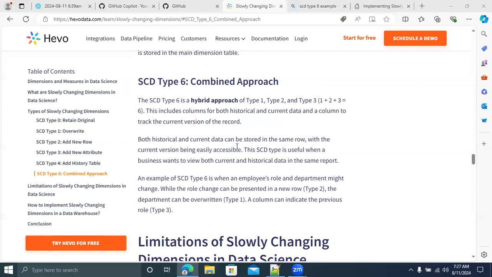Third one is type 3. You can store both current and previous values in the same record. Often you'll use additional columns. That is type 3.